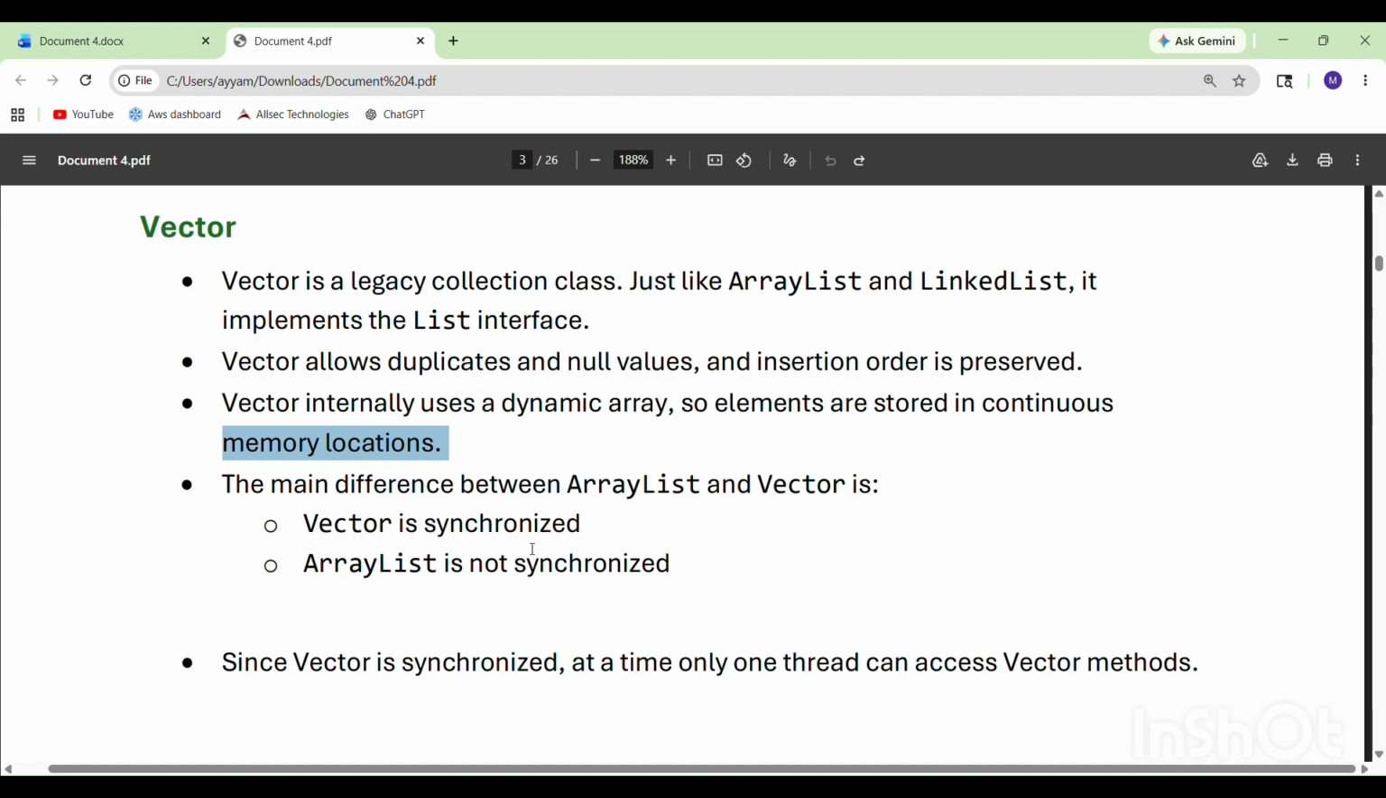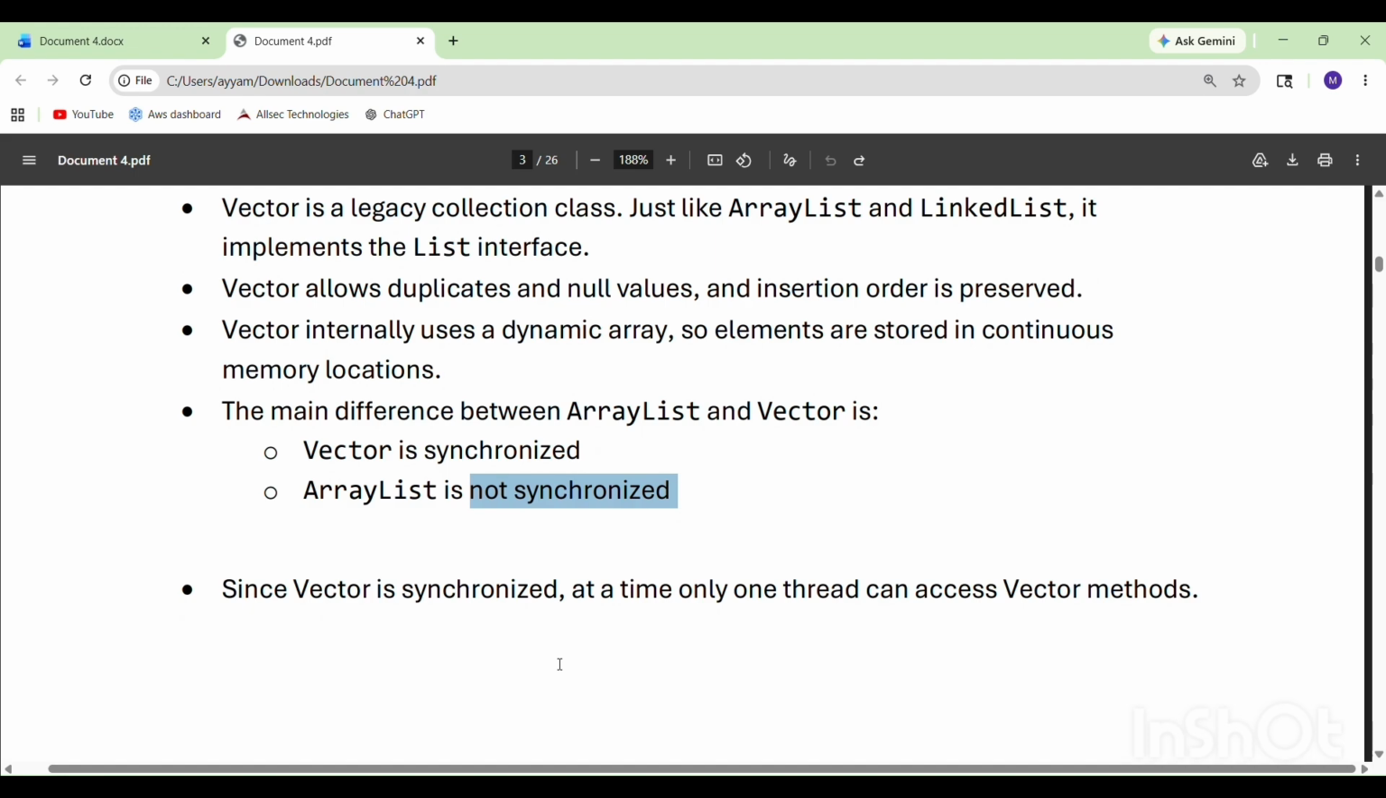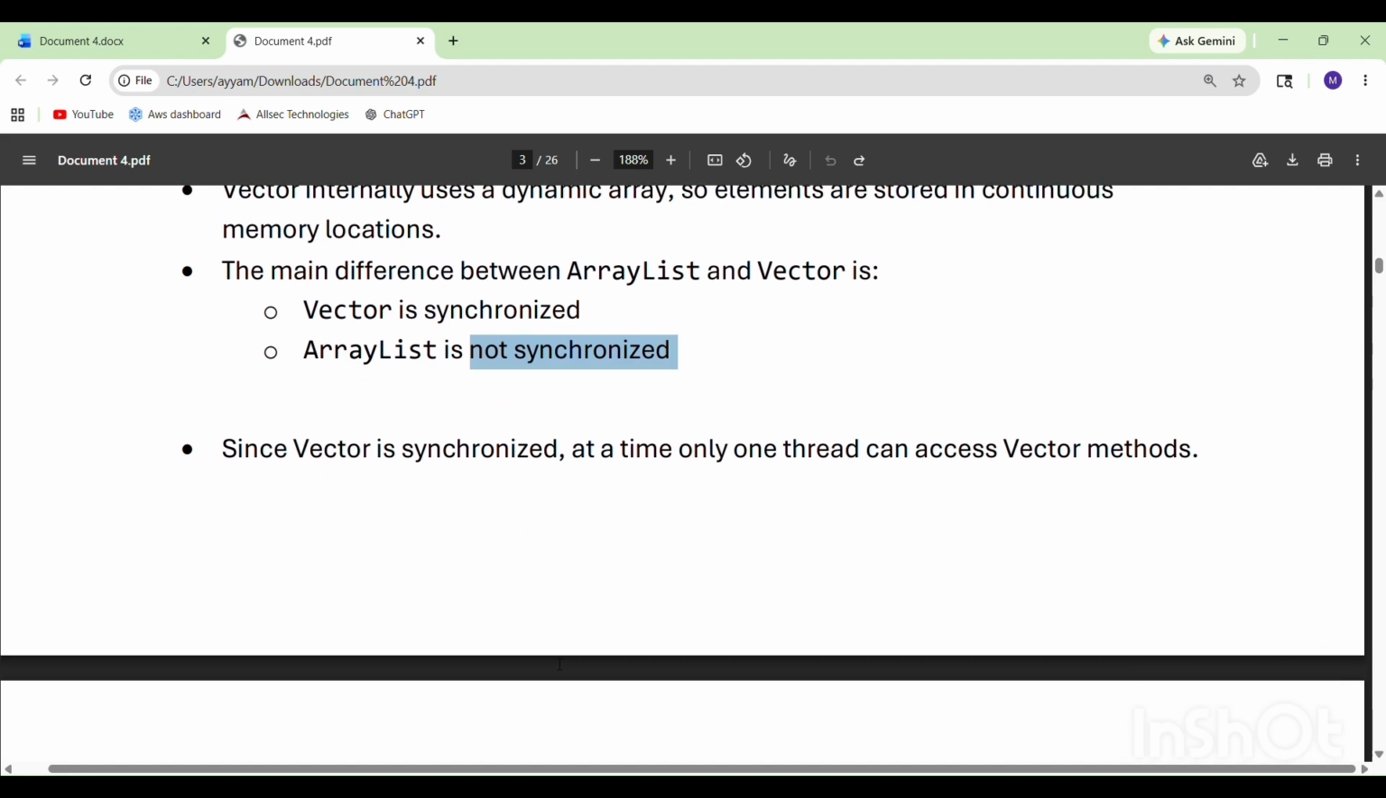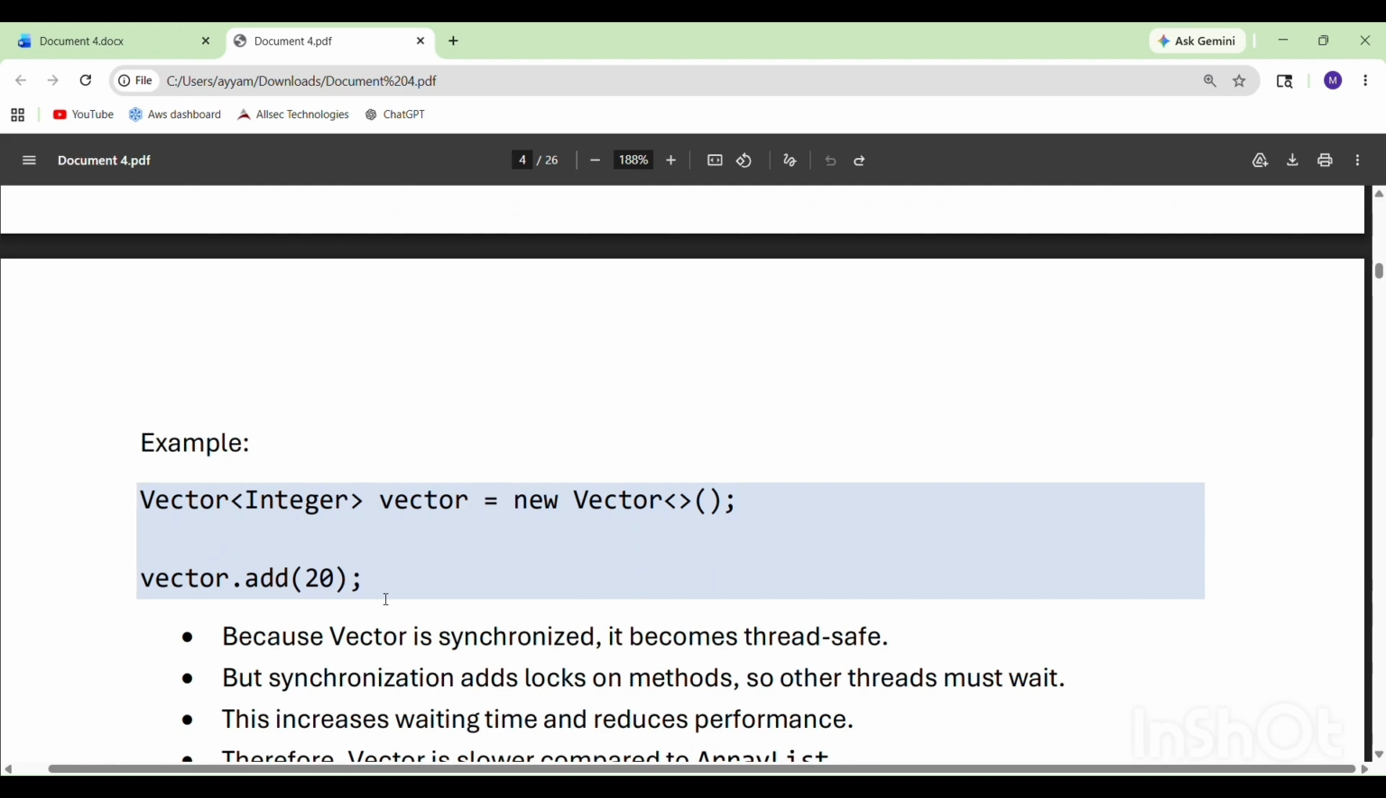But the main difference between ArrayList and Vector is synchronization. Vector is synchronized and ArrayList is not synchronized. Since Vector is synchronized, it will allow only one thread to execute at a time. So that is a drawback. I'll explain clearly how it works.